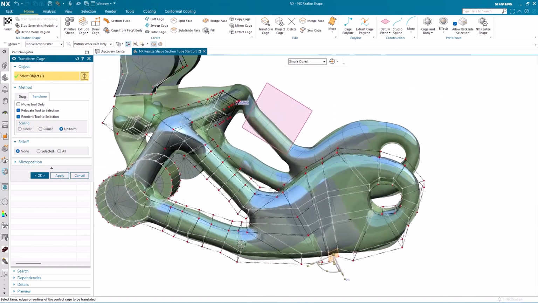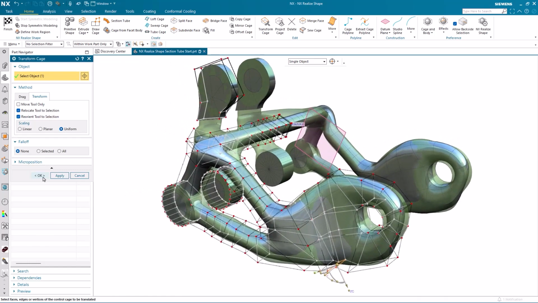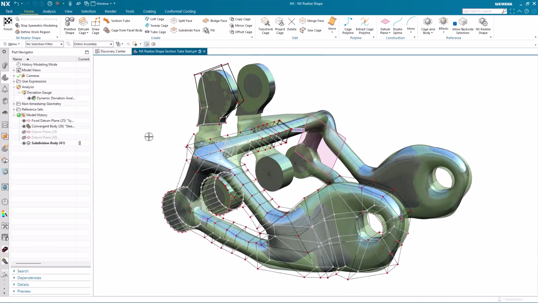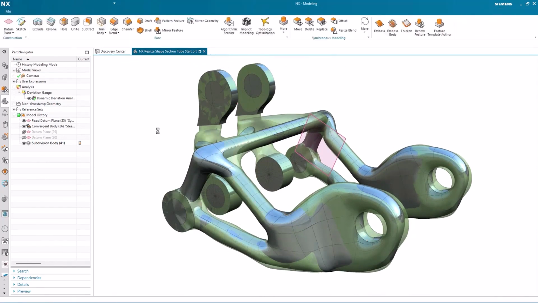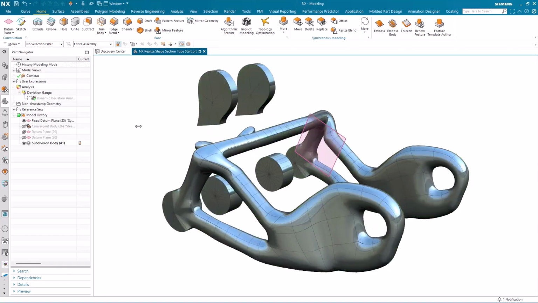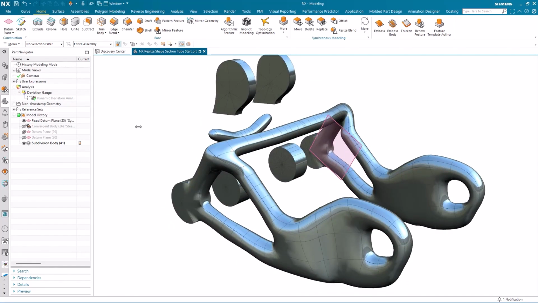And there we have the basis for our shape. Now we could continue using similar techniques to refine the model further, but I think you understand the process. So I'm just going to hide the convergent body and see exactly where we are. You can see there's still some work to be done to connect all of the separate bodies, but I think you've got the idea of how we would achieve that from what you've seen so far.